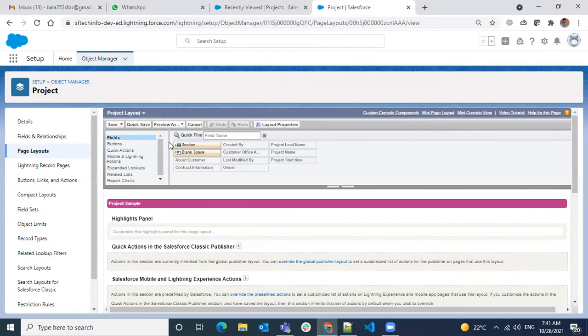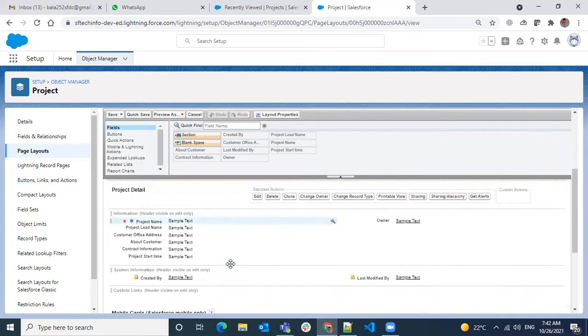So the main things you need to focus on in the page layouts are these sections: Fields, Buttons, Quick Actions, Mobile and Lightning Actions, Expanded Lookups, and Related Lists, Report Charts. Okay, so what we are doing now is arranging the fields. I'll come back to all this later. So here we are trying to create some sections and arrange fields however we want.